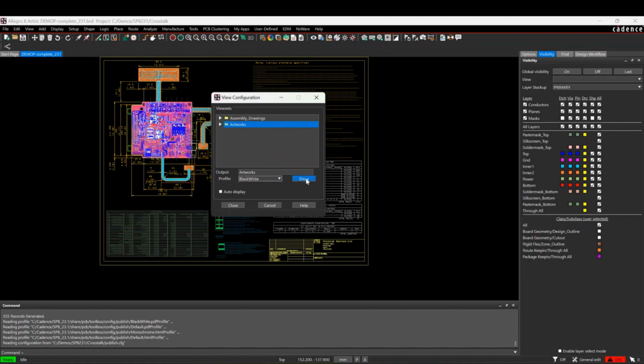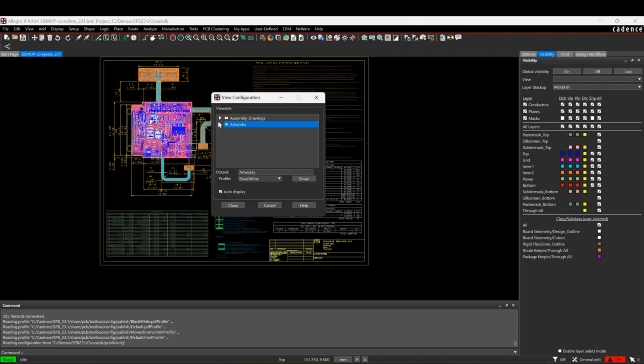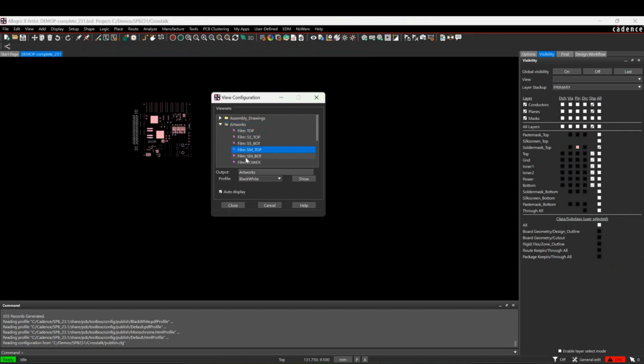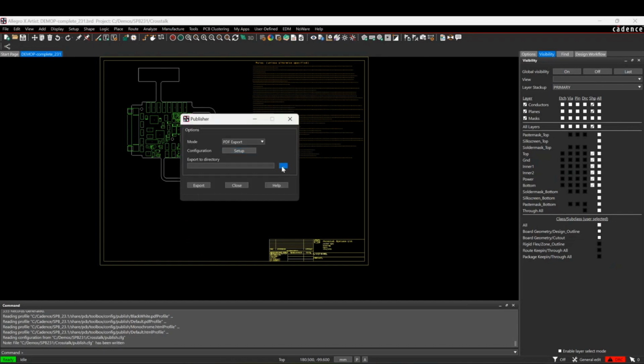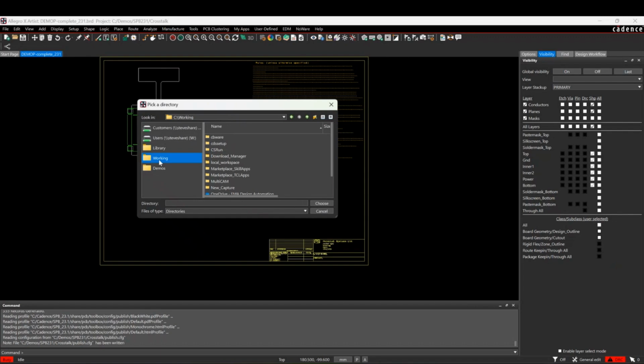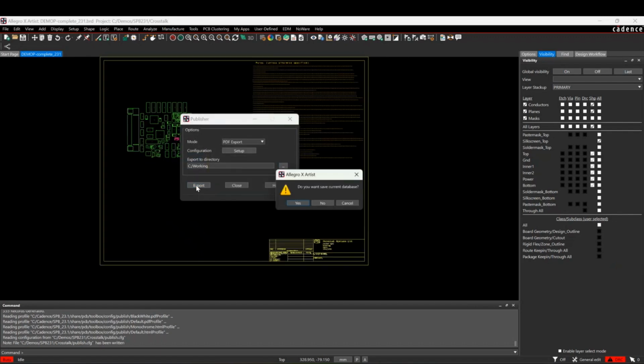And we can also show, so this will show us the default settings for this. And if we do an auto display for this, obviously I can then go and see what my individual artwork films are going to look like as I go. So once I'm happy with that, I can then close that, and then I'll put an output directory. So we'll specify a directory I want the 2 PDFs to go, and then we'll click on export.